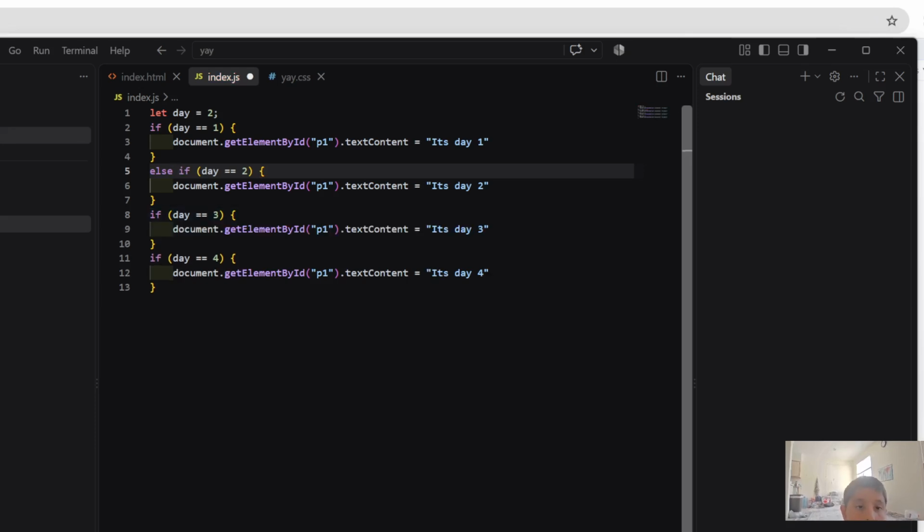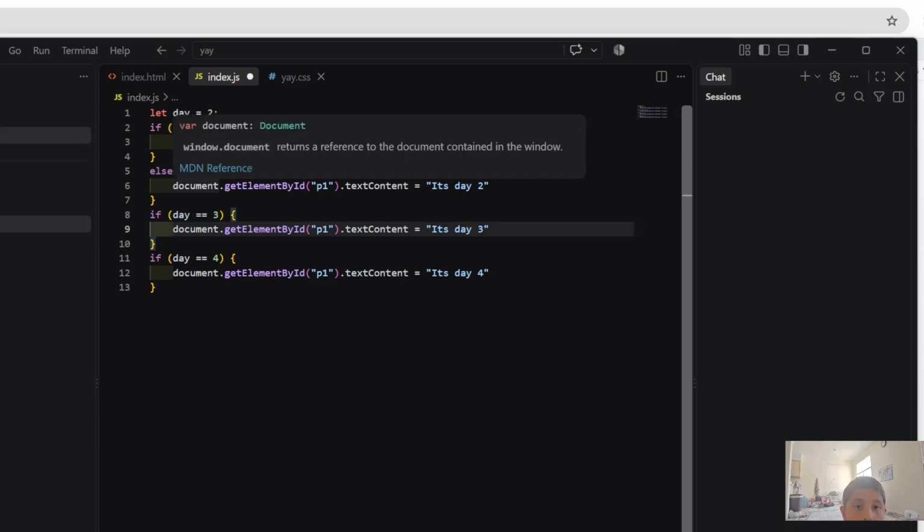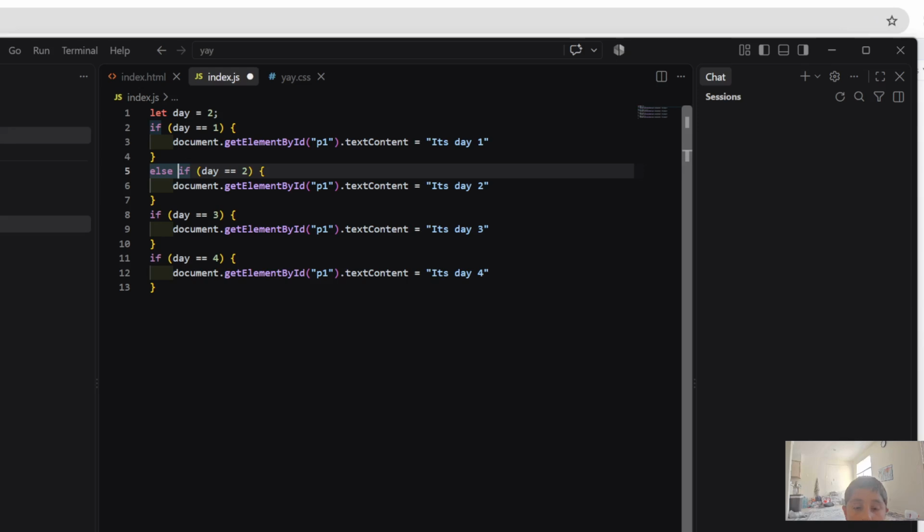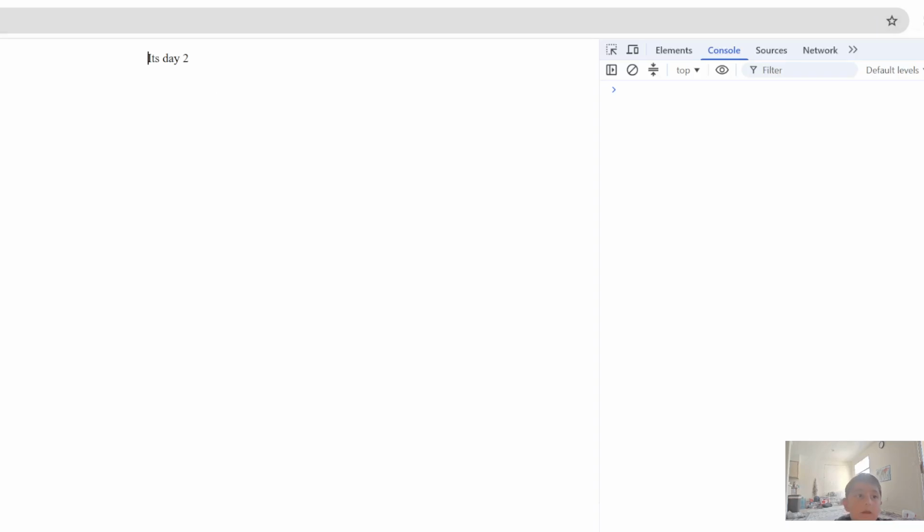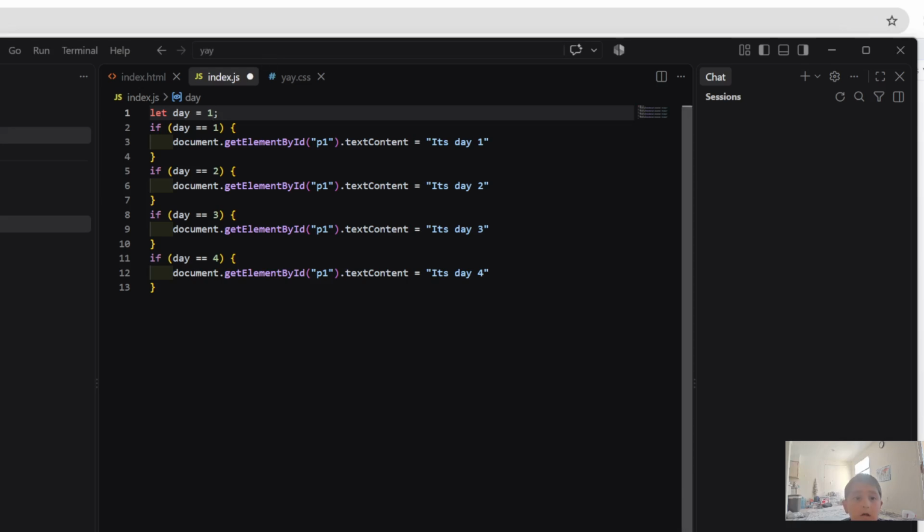So you won't need else if statements, but if you want, you can use them. So basically what it does is it'll check if the conditions are true. So if day is 1, then it'll paste it's day 1. If day is 2, then it'll do it's day 2. But if you don't want it in your website, you can put console.log.